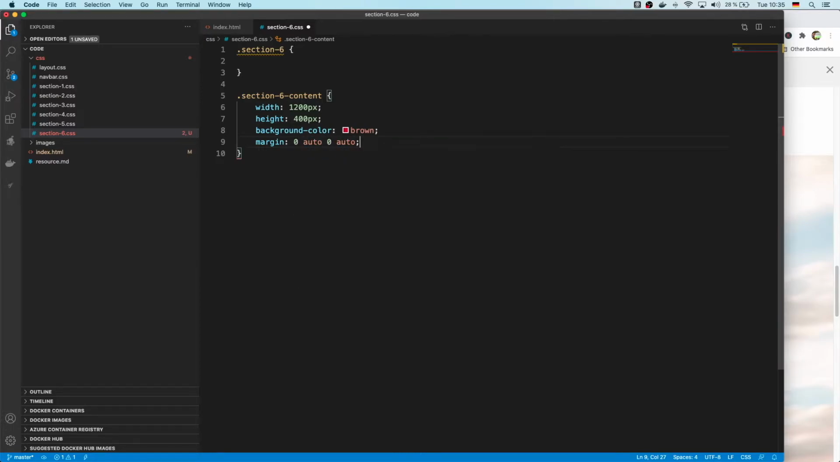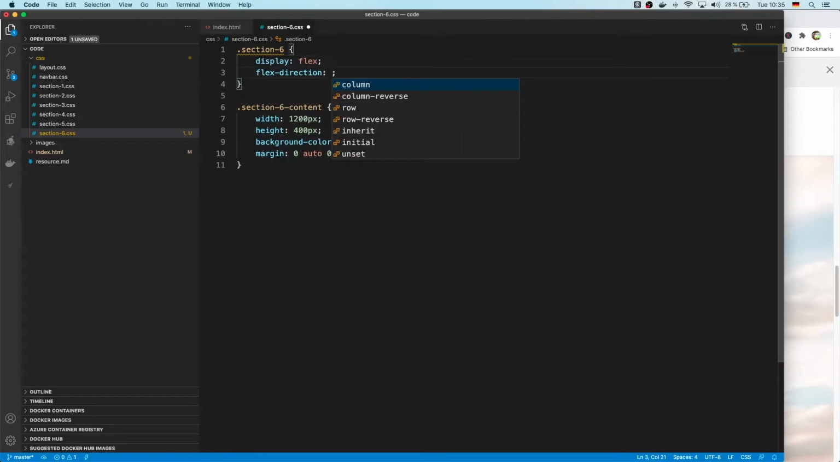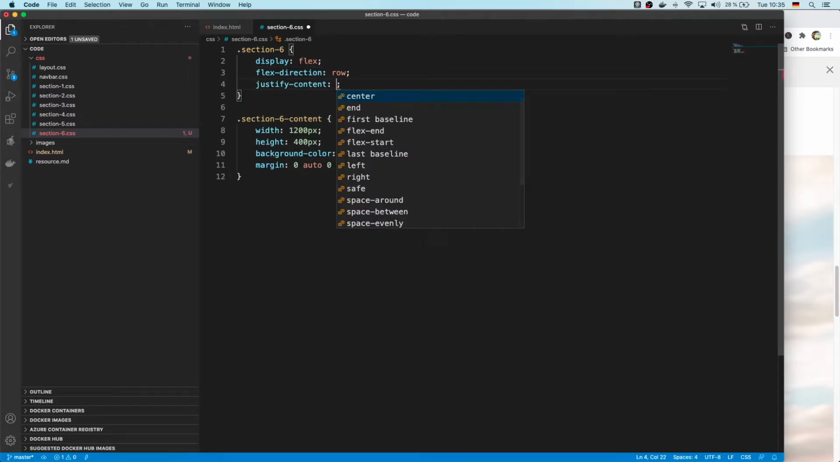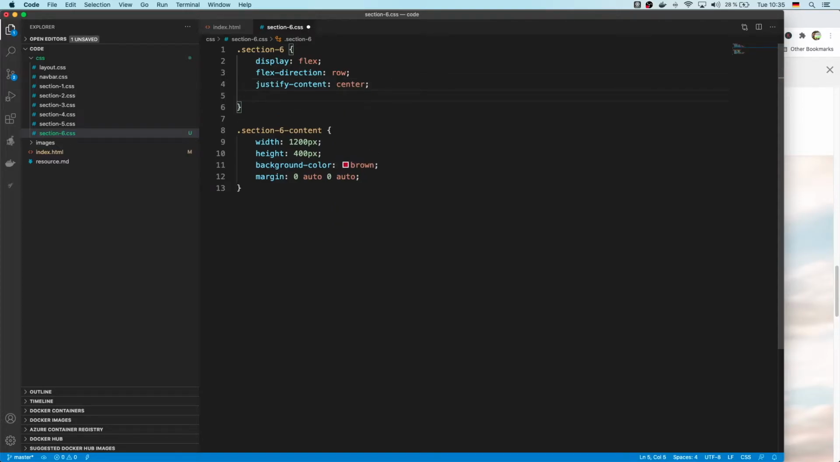I don't think we actually need this because we can do this with flex. So let's say display flex, direction is equal to row. If that's row, justify content is left, right, or start, end, or center. So we want center.